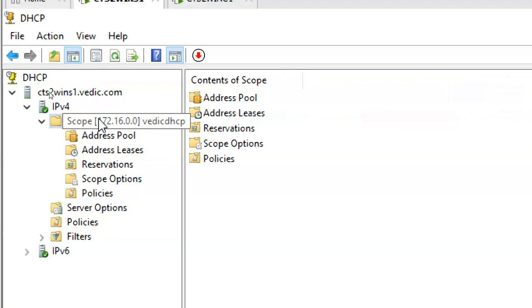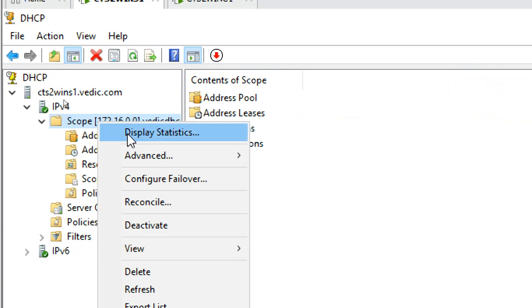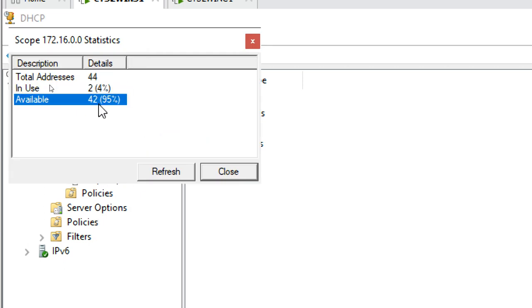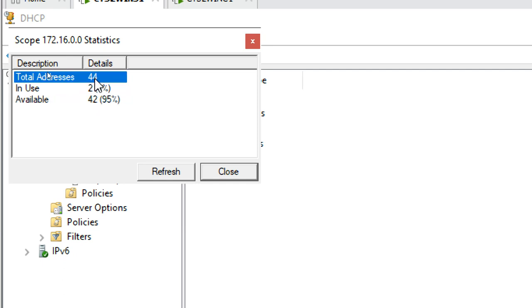Okay, so either in a scope or IPv4, you can use this one. Right click, display statistics. I right click on scope and click on statistics, display statistics. See, in use 2 IP addresses, available 42 IP addresses, total addresses are 44. Why 44? Almost all of 5 plus 1, 6 IP addresses I excluded. I excluded 6 IP addresses. That's why it is 44 out of 50.